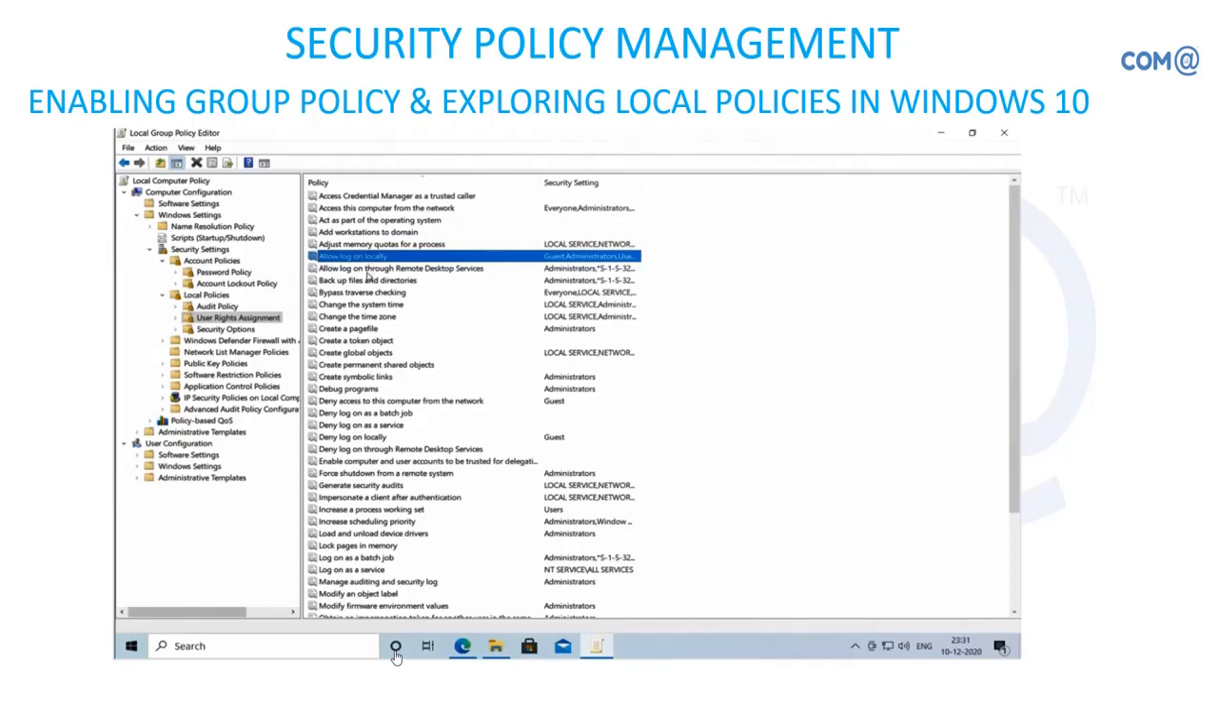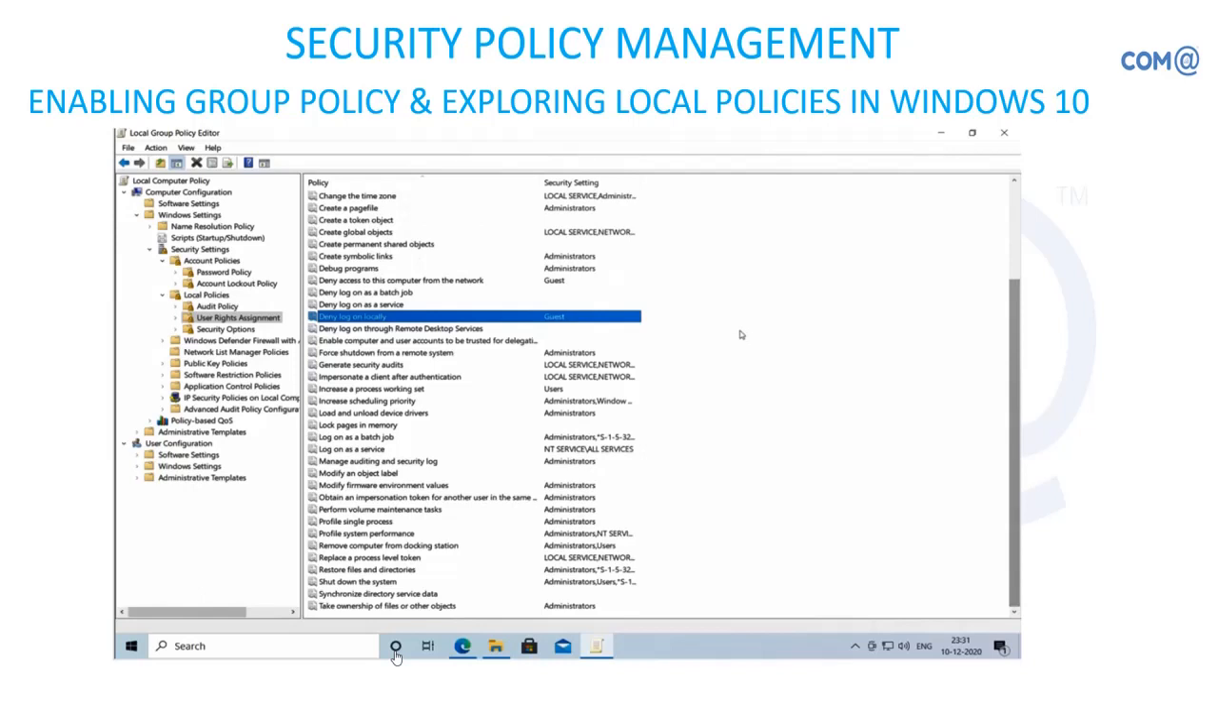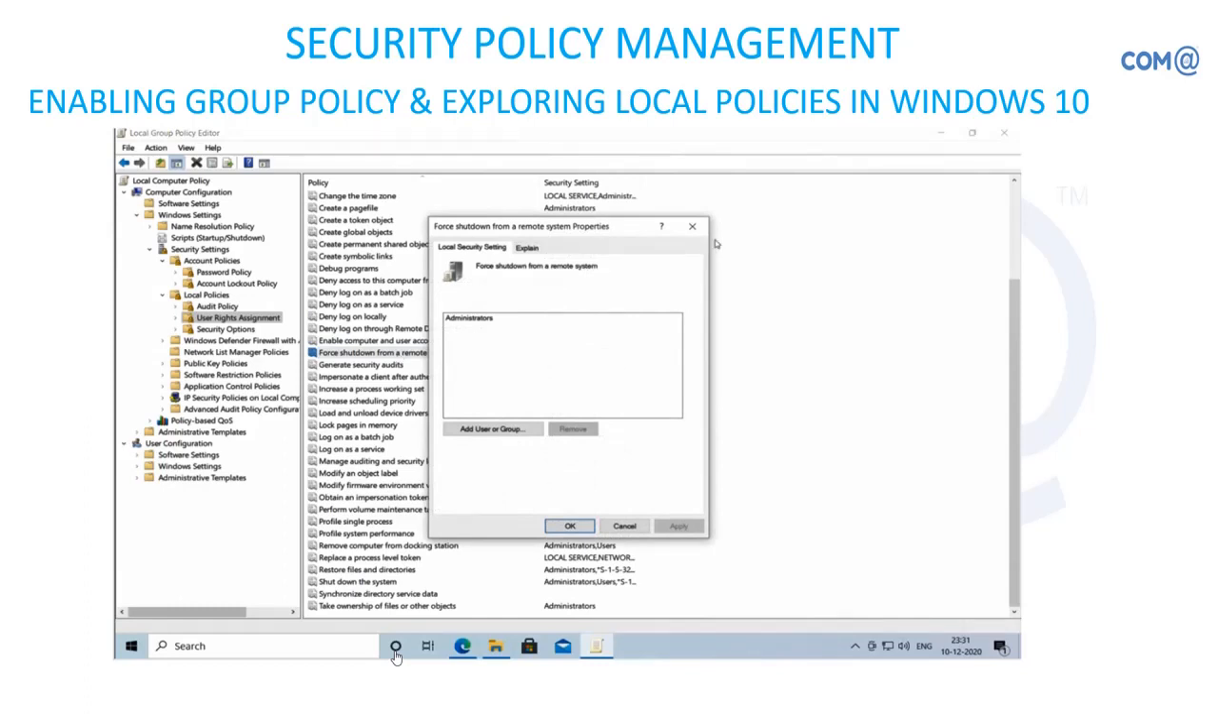Allow log on locally, so users are allowed to log on locally. Allow log on through remote desktop. If I'm not giving this for administrators, nobody can log into my computer from remote. So those options are very important. For emergency purposes, you want to do some activity in the system, so you take remote of your desktop and run the program, right? If I'm not giving this permission, you will not be able to run it from remote.